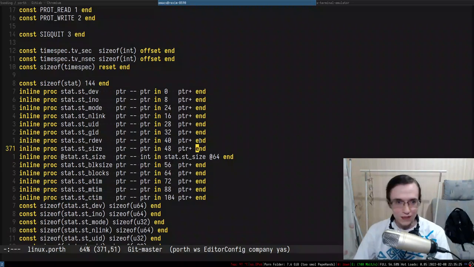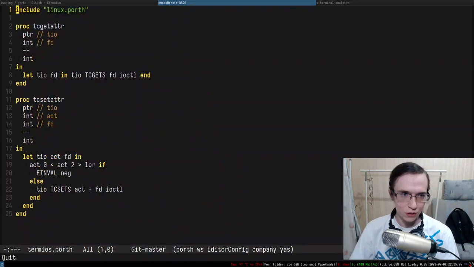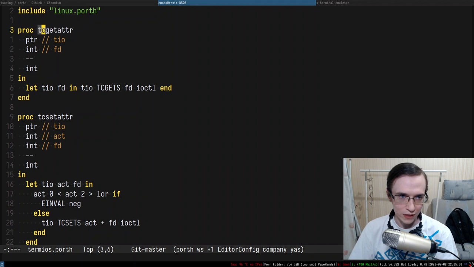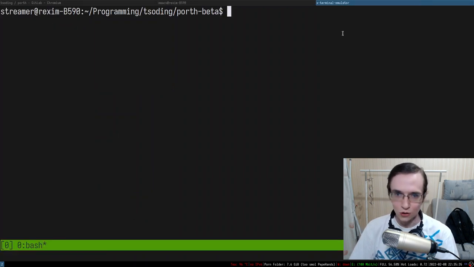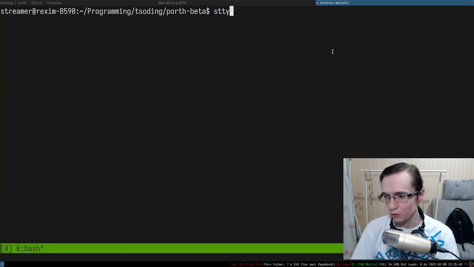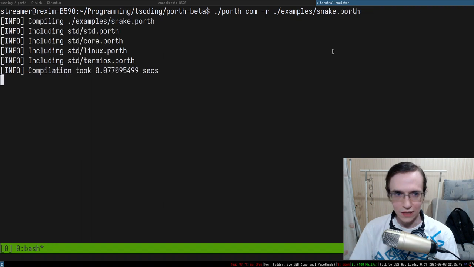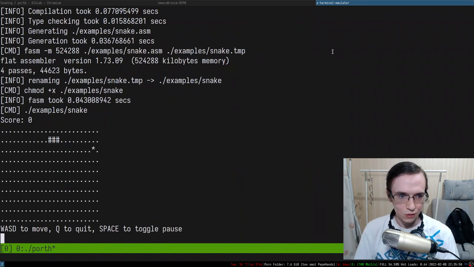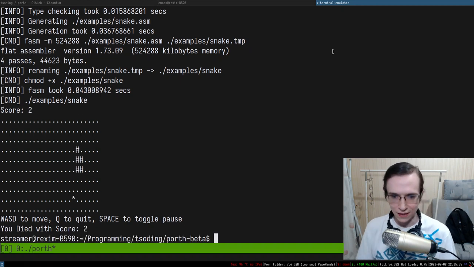Oh, by the way, recently I implemented a small termios layer for Port. Functions like tcgetattr and tcsetattr. So now you don't have to do stty before you can run the snake example. You can essentially just run port, then examples, snake, and you can play the snake game. There we go. You don't have to do anything because the snake game just sets up the terminal state automatically for you. And that's actually very cool. And then it sets it back to what it was when you quit the game.